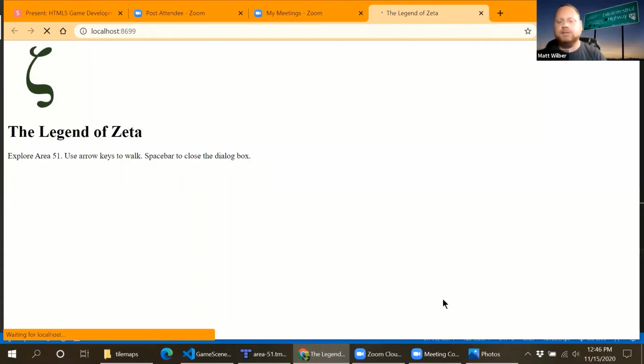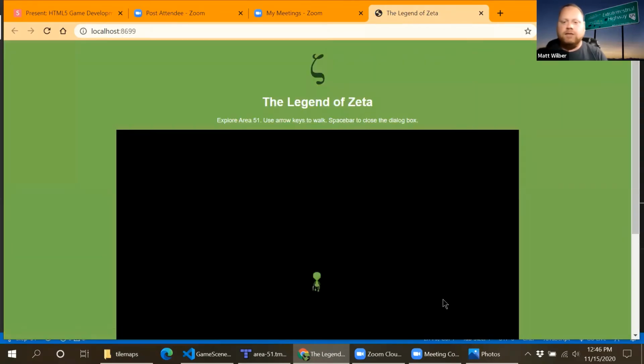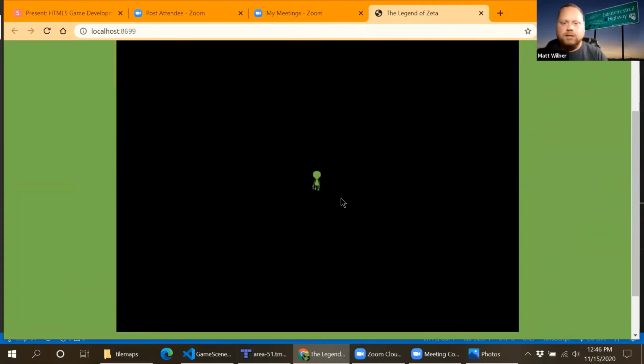And here it comes. And so now we have our character here, our alpha zeta character here. He's facing away from us, and it's already tied into the keyboard via that RPG character, that custom sprite that I created. And so now I can press left, I can press right, I can press up, and I can press down, and I have the character's animation already set to go.